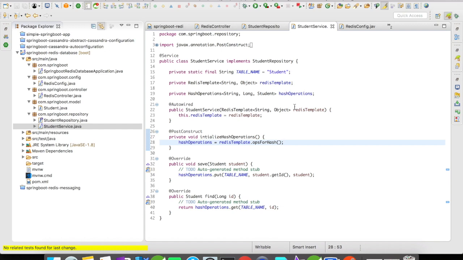In the student service, we have created a static variable student, which is the table name, or it will be the key name to hold the value in the Redis. We have created an autowire by constructor for the Redis template, which marks it as a mandatory dependency. We have created a HashOperations, which is a Redis construct which can be used for Redis hash operations.